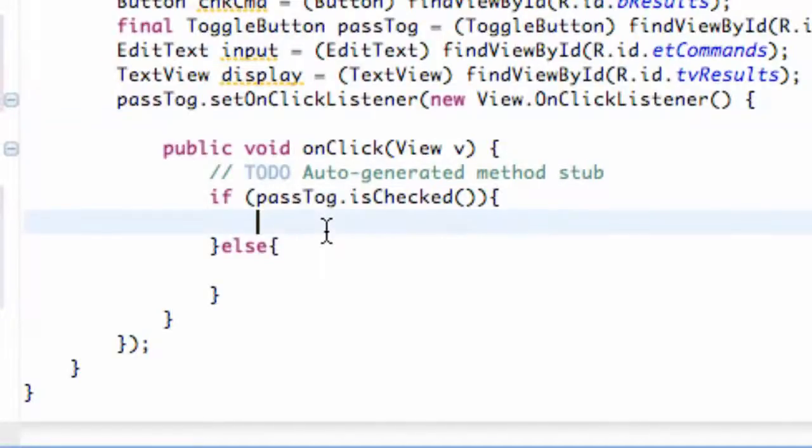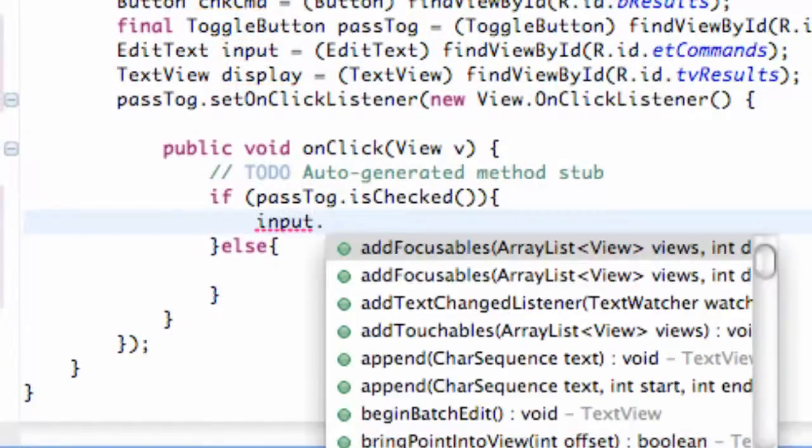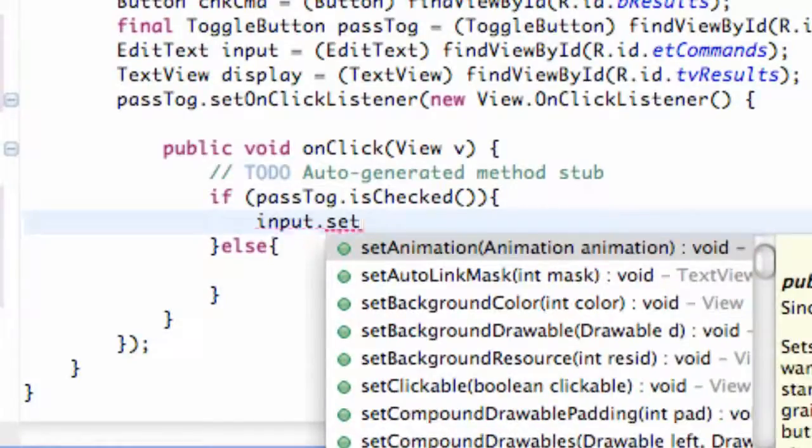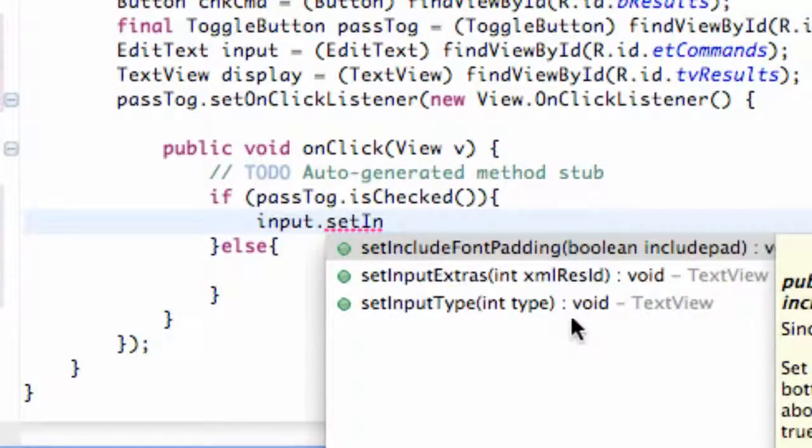Now what we can do is use the EditText variable that we set up here, which is referenced to our EditText in the XML, and we're going to change that. We called the EditText input, so we say input, hit dot, and set the input type. There's the password type in a text view, or a number; you can make them only be able to put in numbers, stuff like that. So we're going to use the method set input type, and as you can see it's a text view type for the most part.